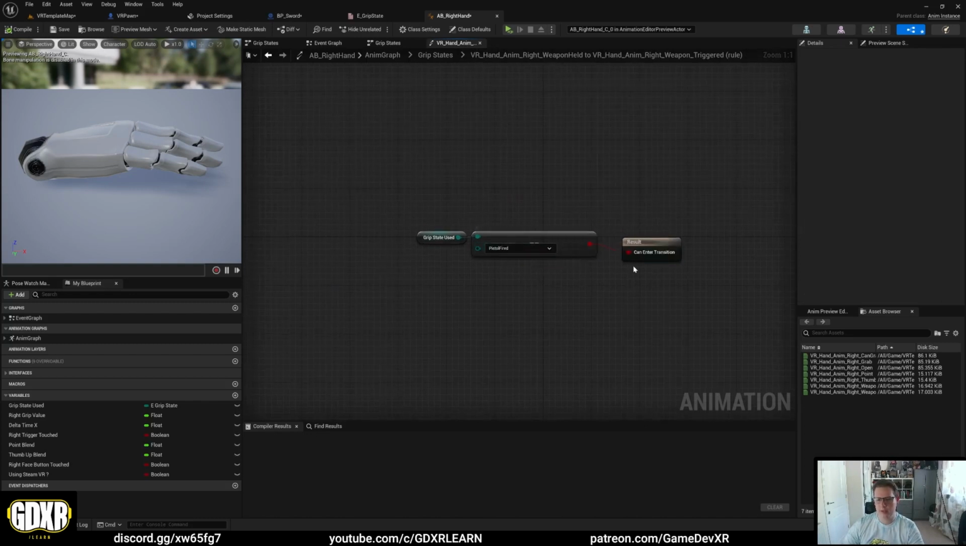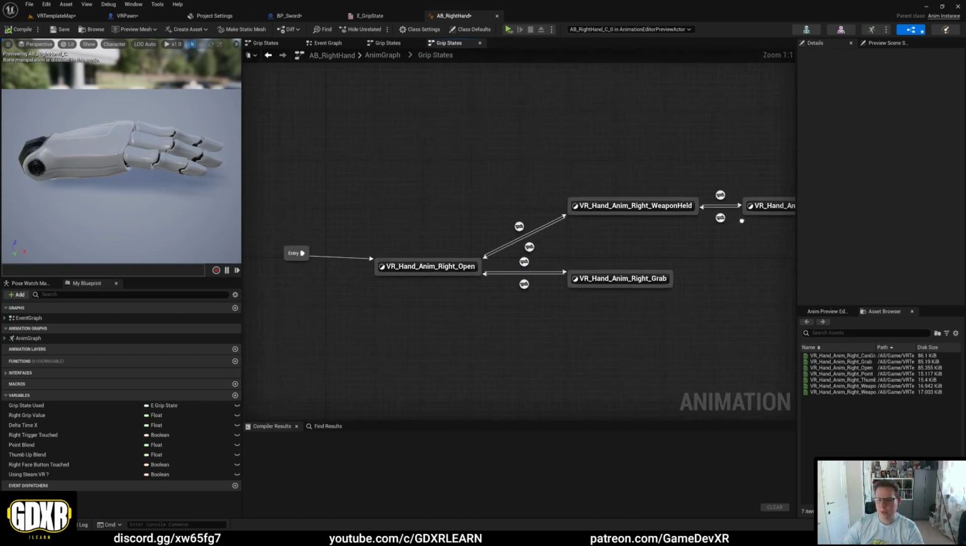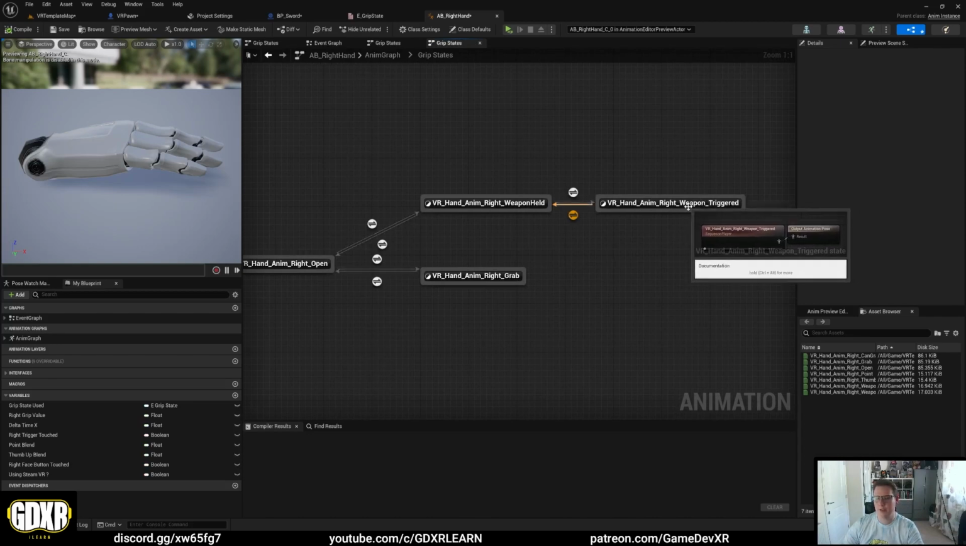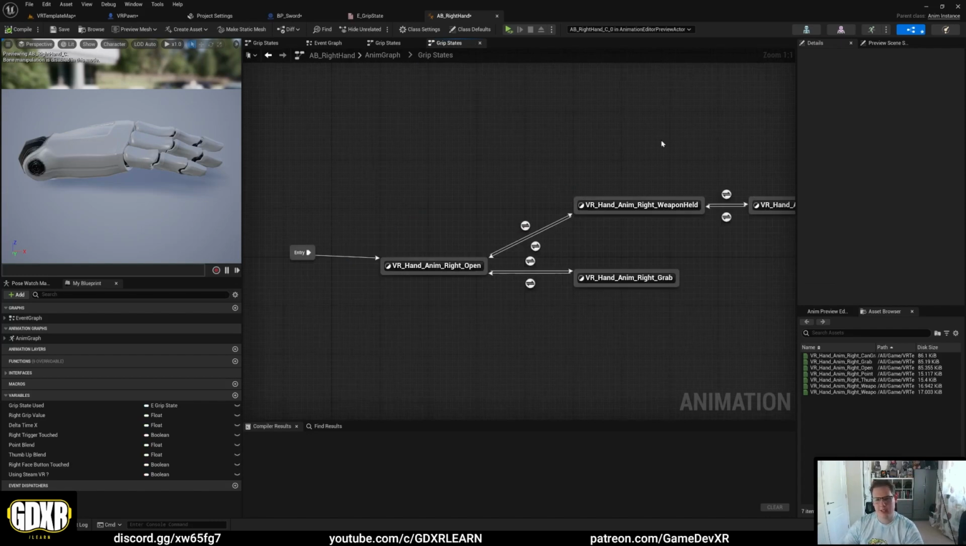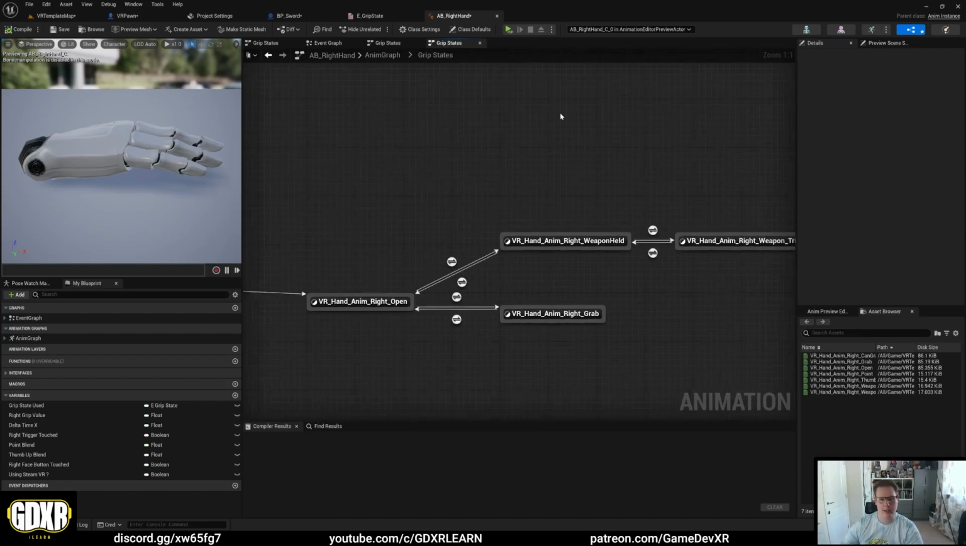So we choose pistol fired, and then we can change the animation to this. So we can kind of go back and forth between them. So let's say you've got a new object and it has its own animation.